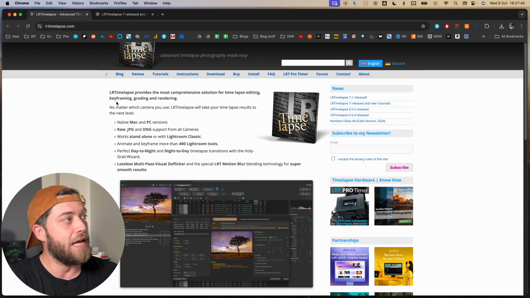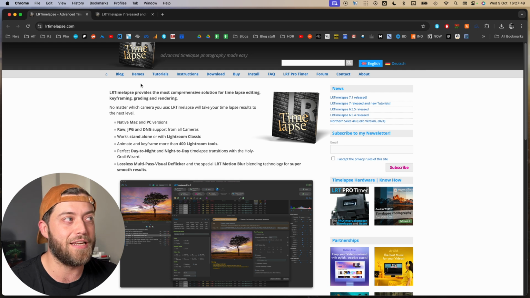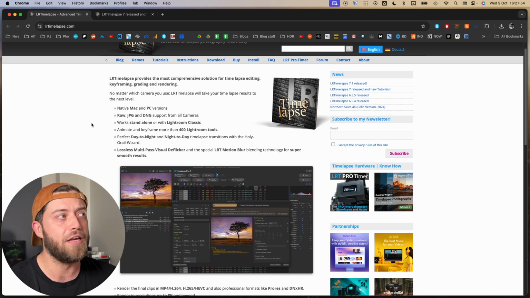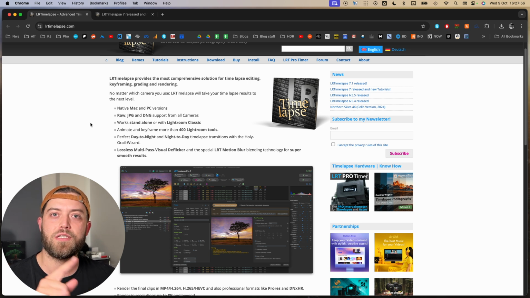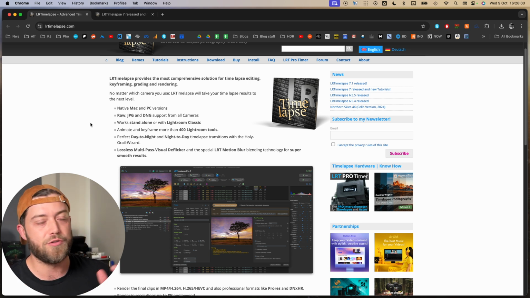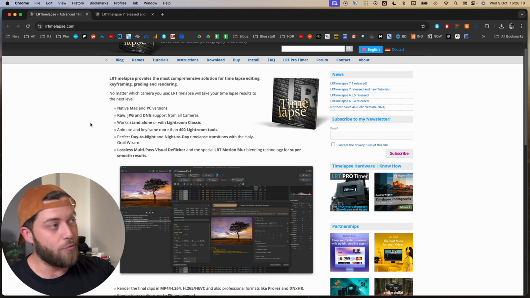Let's have a look at what LRTimelapse is. The tagline: LRTimelapse provides the most comprehensive solution for time-lapse editing, keyframing, grading, and rendering. And it has native Mac and PC versions. No matter what system you're on, if you're on a new computer, it is incredibly fast. It supports RAW, JPEG, and DNG from all cameras. I've thrown so many different weird things into this software, and it deals with it thanks to the great back-end support. It now works standalone.